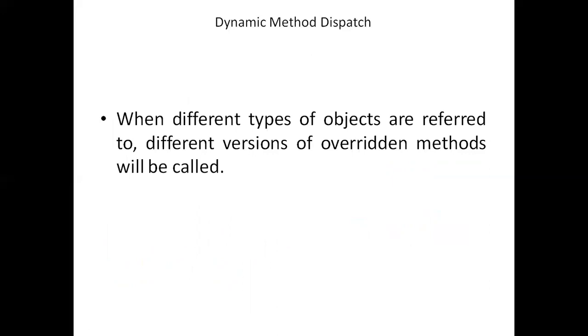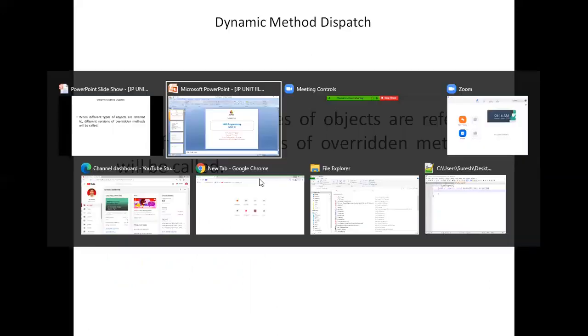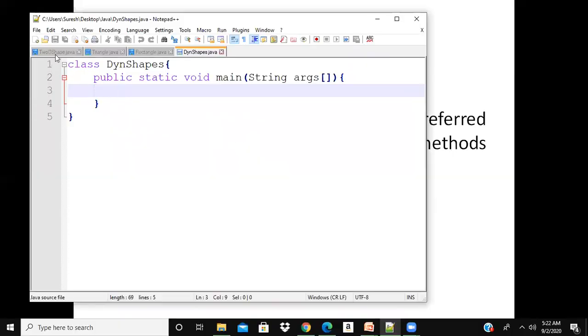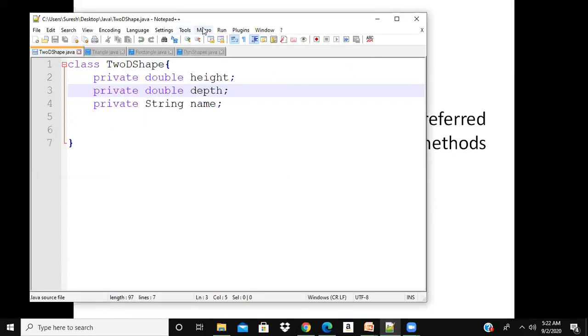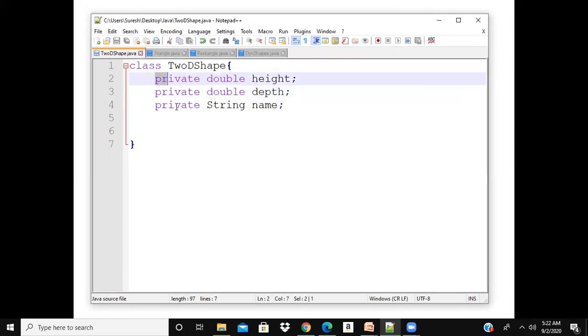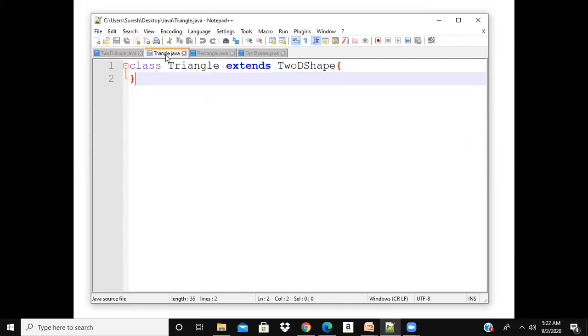Let us try to illustrate this using an example. Here I am writing the class 2DShape, which is the base class. Let us have three variables here: height, depth, and string name, that is the name of the shape. Depth and height, because it is a 2D shape, it will have two dimensions. Then I write class Triangle extends 2DShape. Let us have one child class, Triangle. Class Rectangle extends 2DShape, another child class, Rectangle.